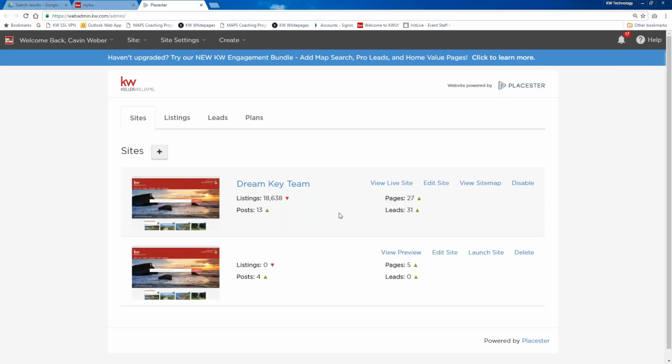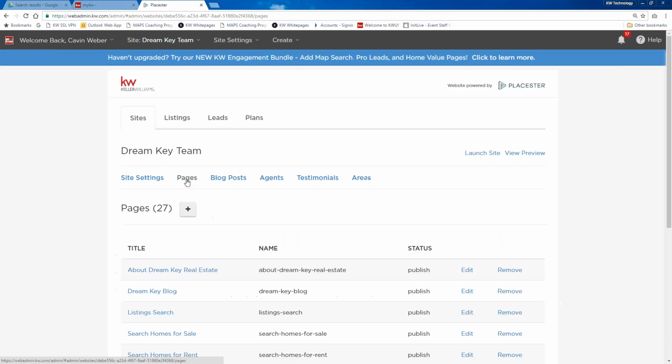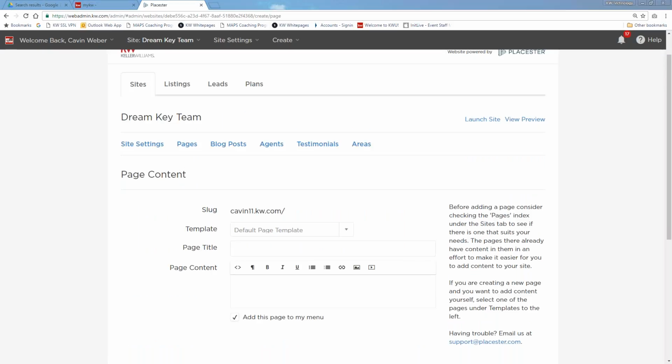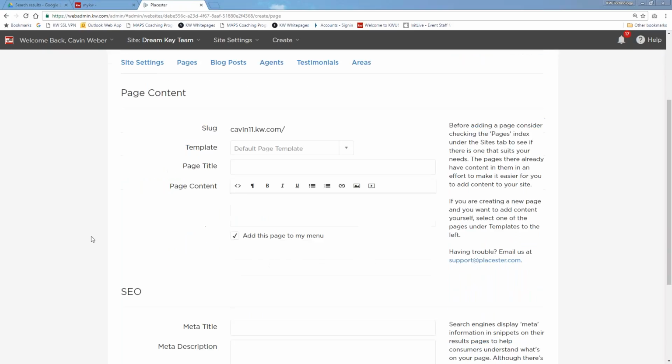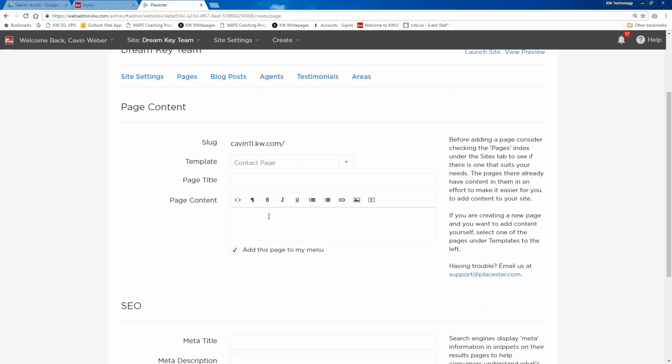Our KW website administration tool will come up where we can then click Edit Site. Now we can go into the Pages section. There's a couple places you can go to add your pages. I like to go right here in the middle. Now that we're on Pages, we can create a new page. And in this example, we're going to just create a contact page.